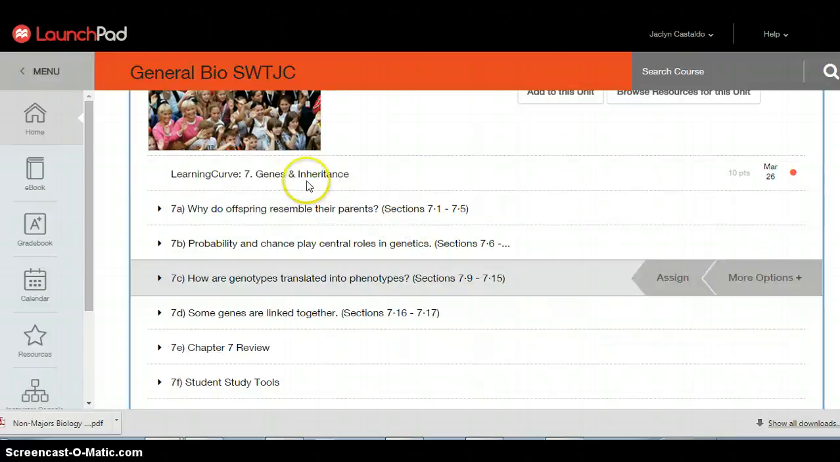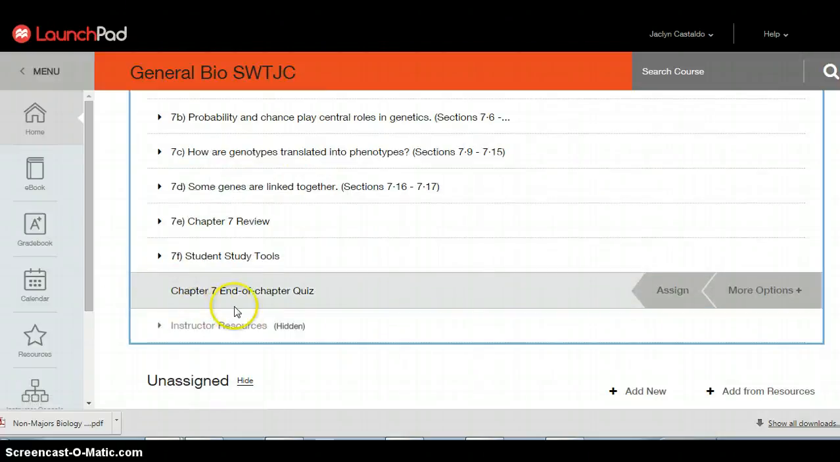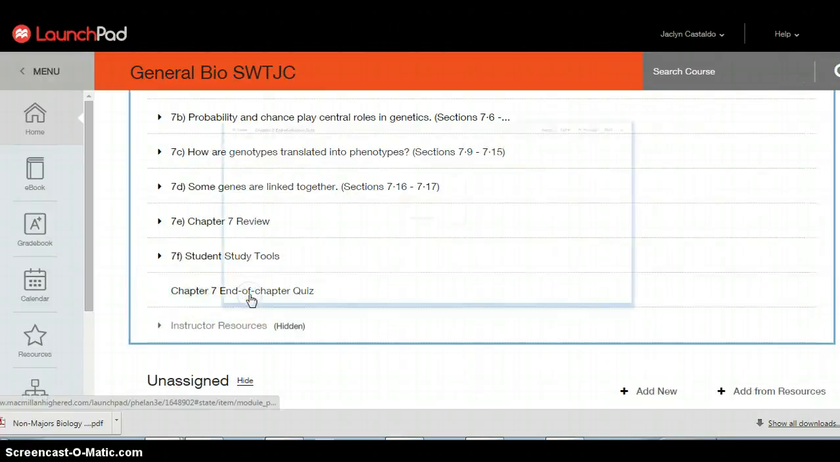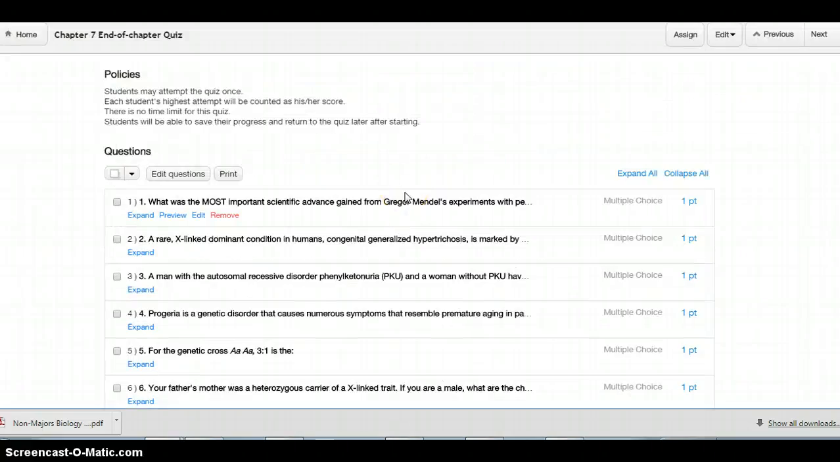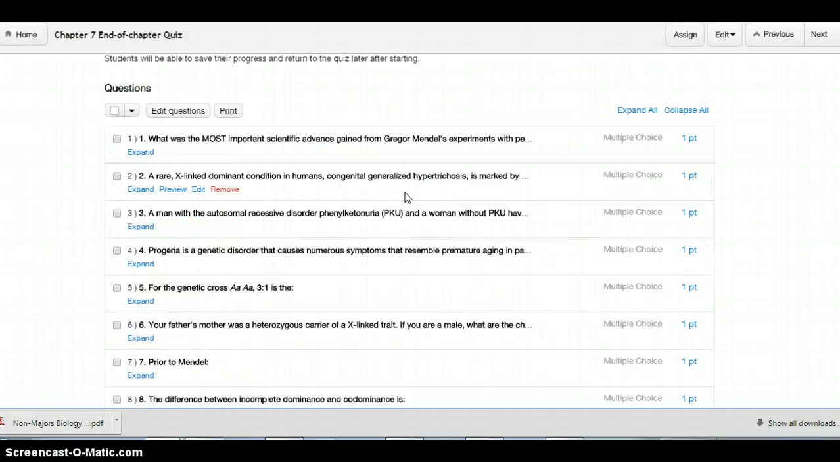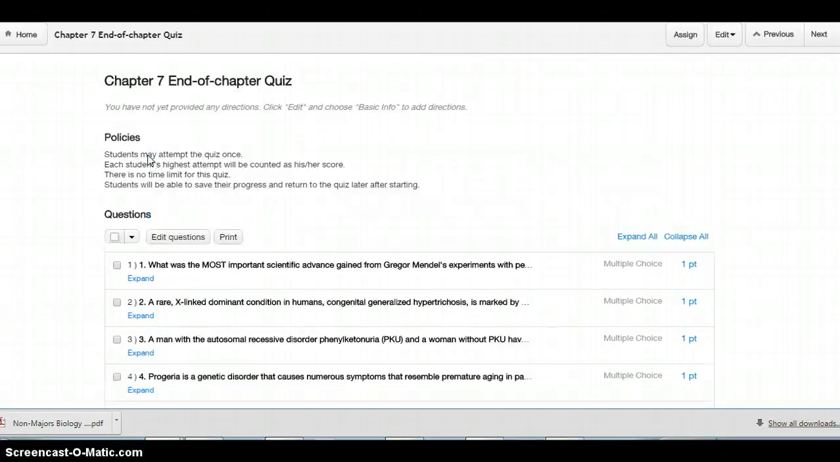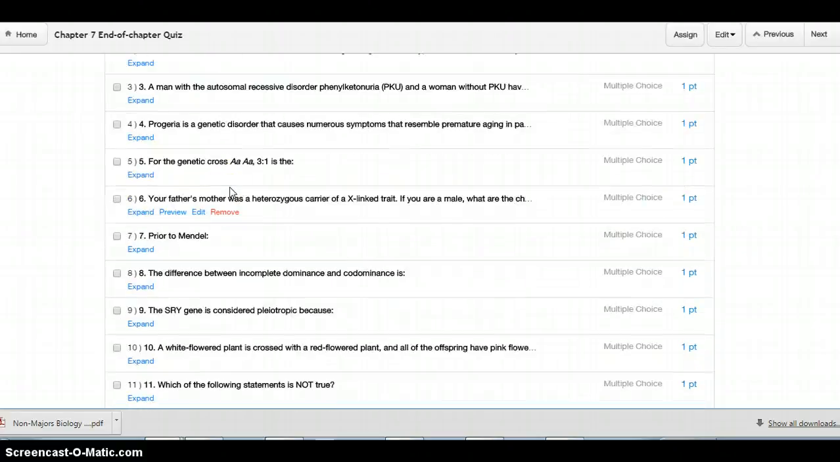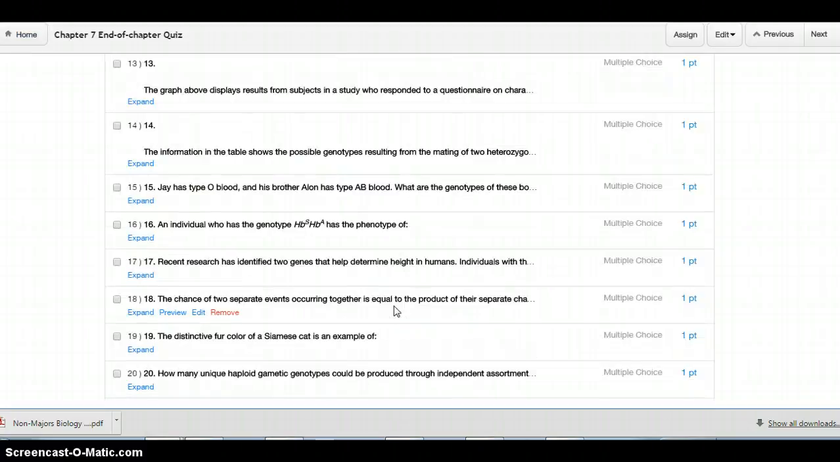Learning curve is going to be featured in every chapter, as is the end of chapter quiz. The end of chapter quiz is different from learning curve in that it's not adaptive, it's more of a traditional format. But the nice thing is you have the ability to edit anything in here. You can remove questions, change questions, or add new questions. That's different from learning curve, which is a set activity that cannot be changed. So if you're not teaching the entire chapter, you may want to assign the chapter quiz and edit it to fit the topics you're covering rather than the learning curve.